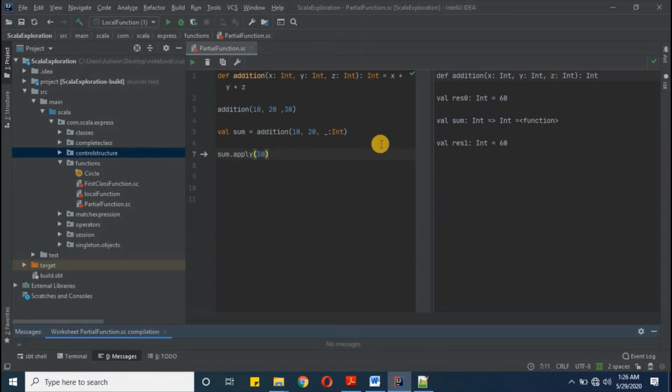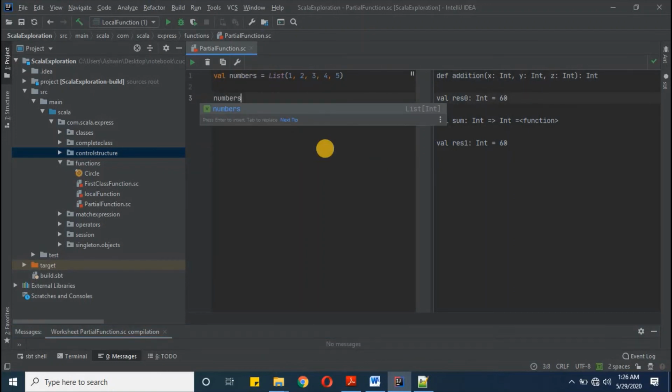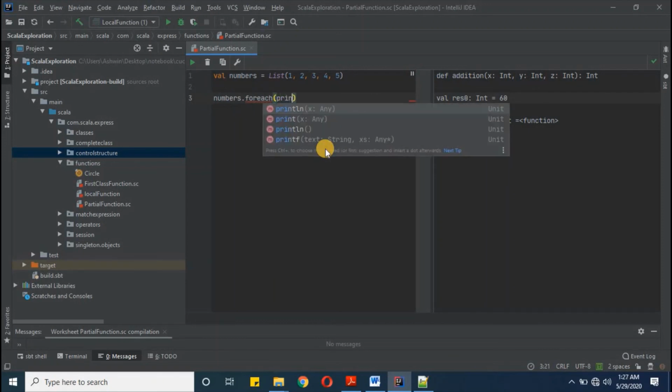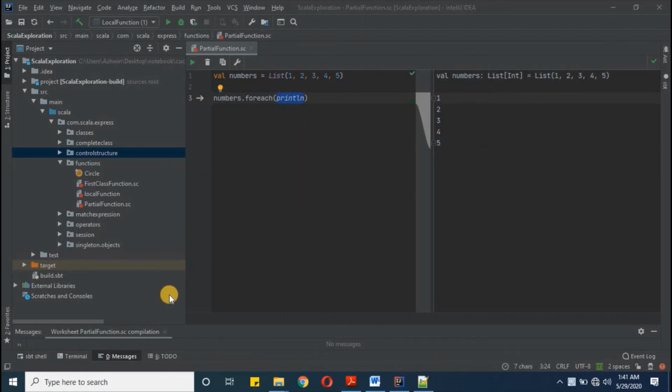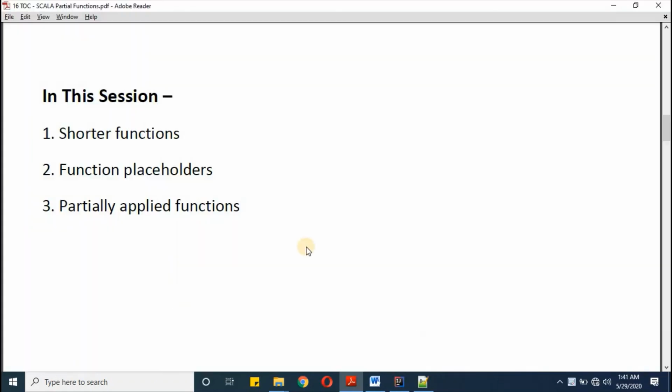So with this example we have covered the partially applied function. Now the last thing which we have covered in today's topic is, should we really use a placeholder with our function call? So that we will see in this example. Defining numbers.forEach, and inside that foreach I'll keep println. Previously, if you remember, we gave println a placeholder literal. Now I will simply remove this literal and try to execute. So it is giving us the exact same outcome. With completion of this example, we have covered today's topic: how to shorten functions, placeholders, and partially applied functions.